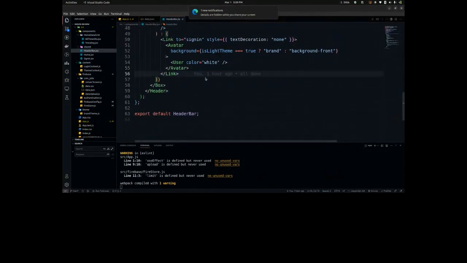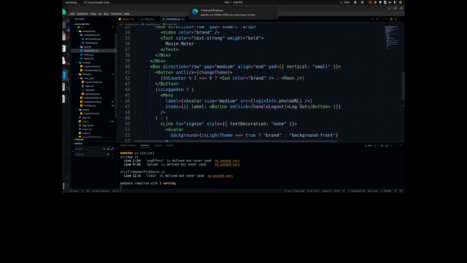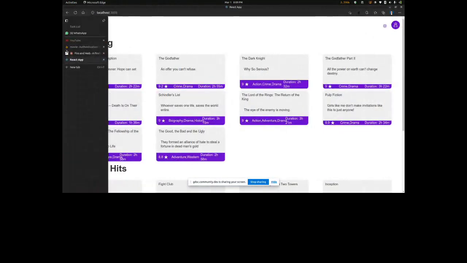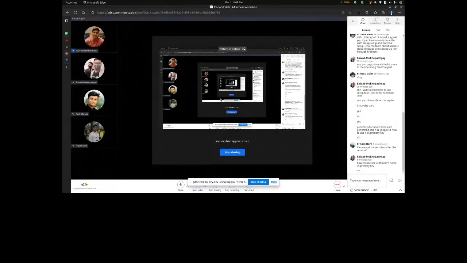Coming to the deployment part, this deployment part will be handled by Priyashu. Priyashu is there, I don't know. Priyashu will show you how to deploy the app. Priyashu is there, right? Yeah, yeah.